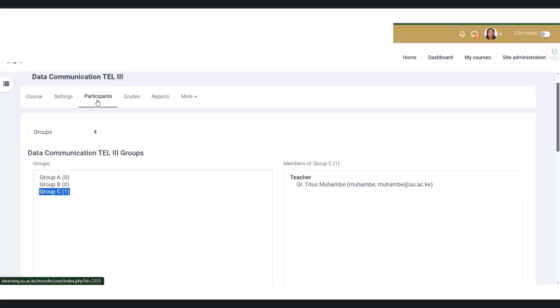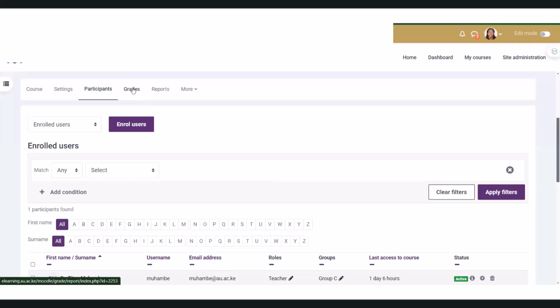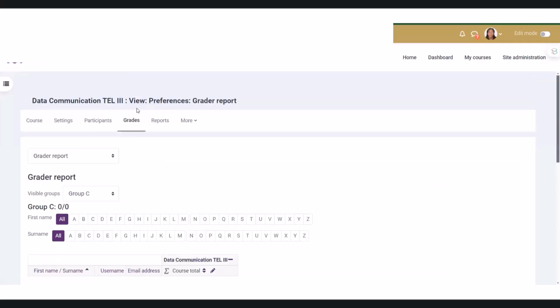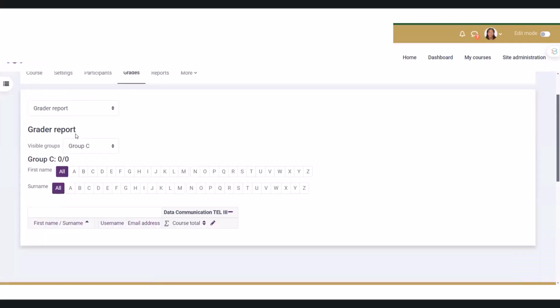Okay, so let me move now to this next menu, which is called grades. Fourth menu item, which is called grades. Now, from the grades is where we get what we call the grader report. Are you seeing the grader report? Yeah, now we have the grader report.